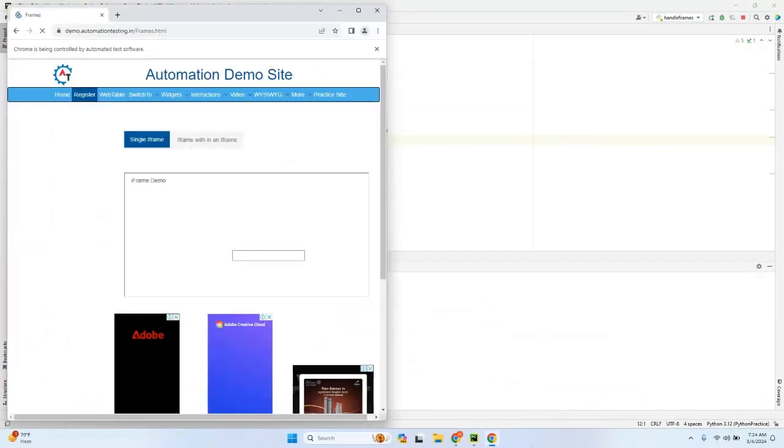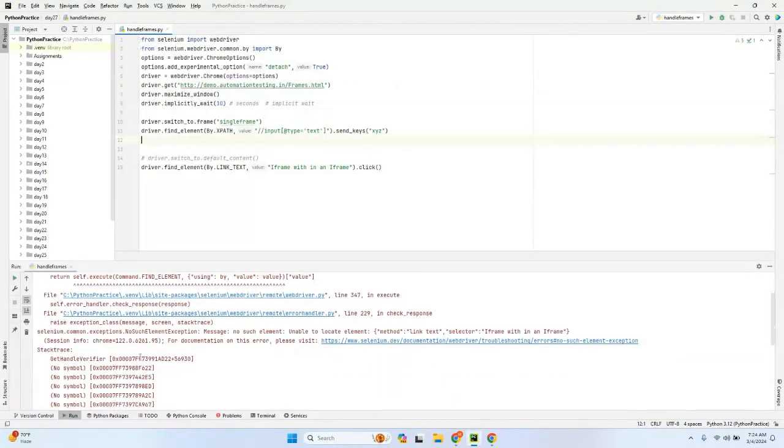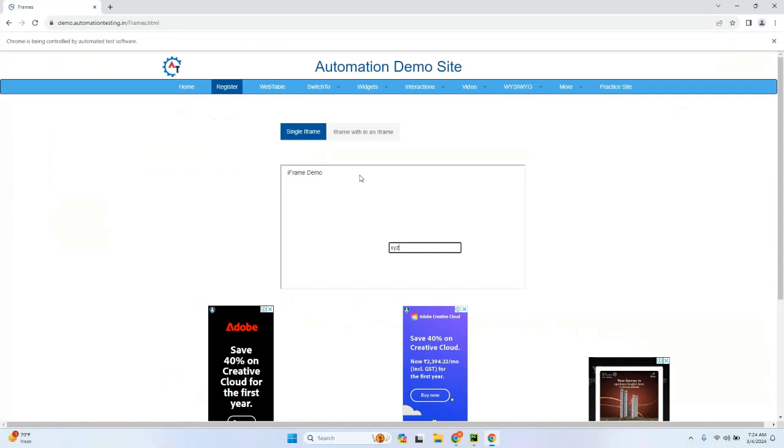If you can see here, it can switch to the single frame, and inside that single frame there is an element. It has interacted with that element, but after that I asked the driver to click on this particular element, and it is not able to click. You can see here the no such element exception, because the driver is still focused inside the frame only. It has not switched to the main page.